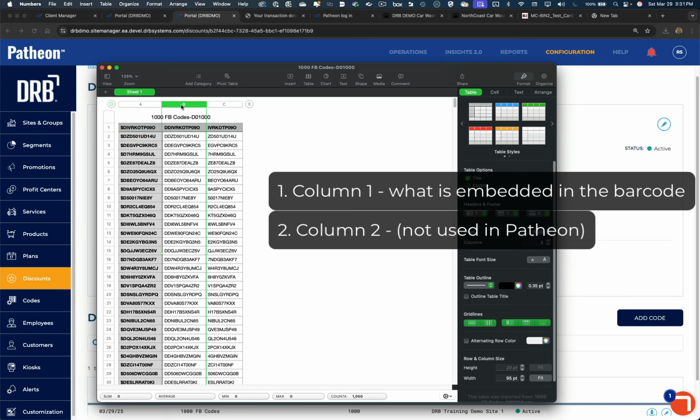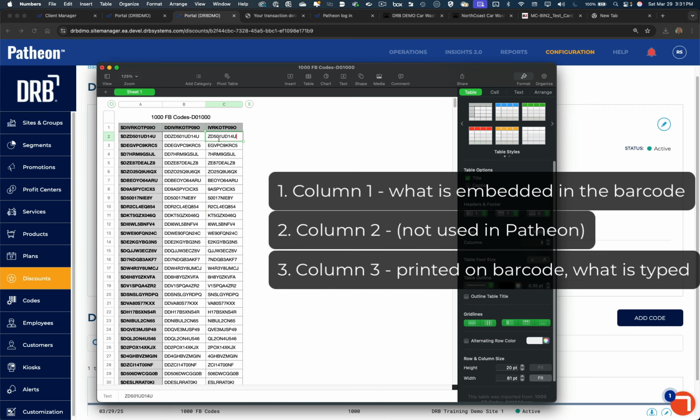The second column is not actually currently used in the Patheon system. This would be if you want to create it on a magnetic card. However, we do not currently accept magnetic gift cards. The third column is what would be printed underneath the barcode if you're going to be sending them to a printer, or what would be typed in manually from a terminal.